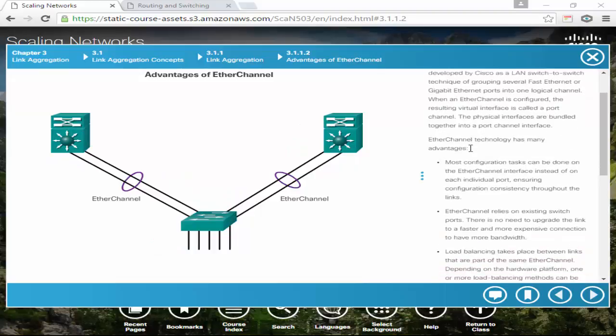Most configuration tasks can be done on an EtherChannel interface instead of an individual port, which is like how we have the SVI, interface VLAN 1, interface VLAN 2, whatever it is. We build a similar thing when we're doing EtherChannel, and then we do most of the configuration through it. EtherChannel relies on existing switch ports. There is no need to upgrade the link to a faster and more expensive connection to have more bandwidth.